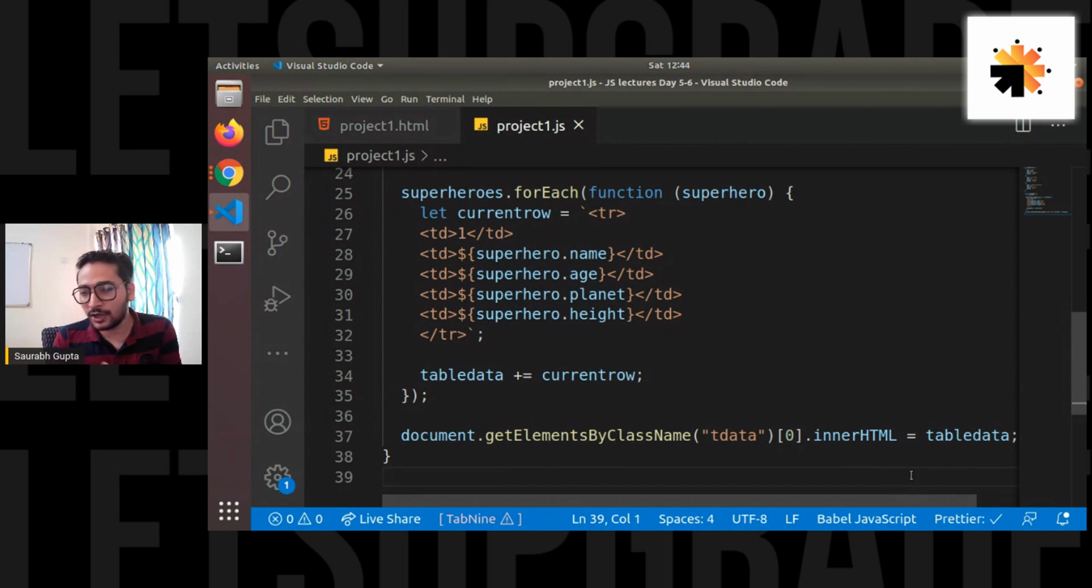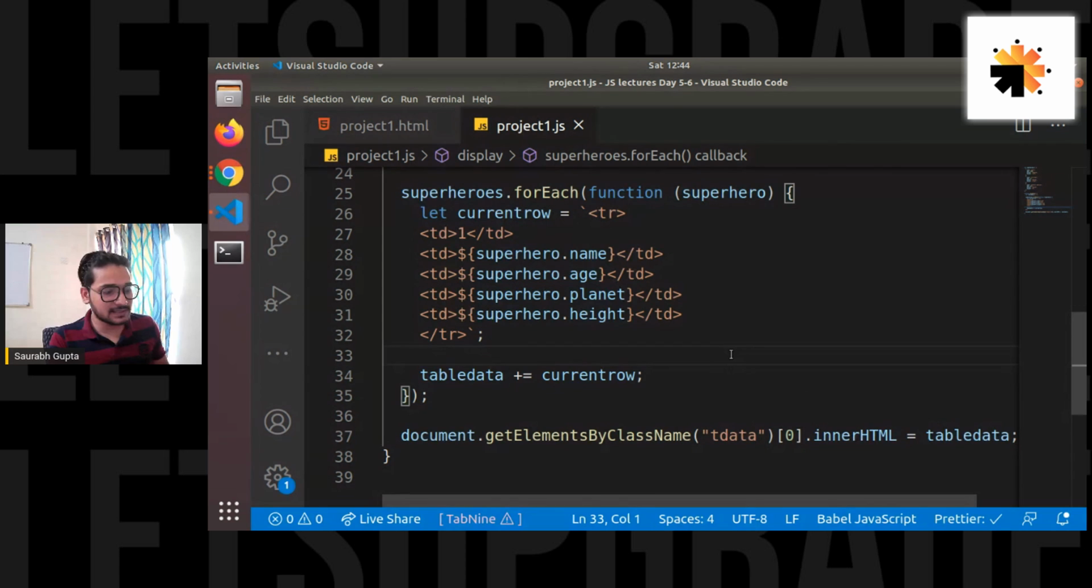Yes. You cannot use get element by ID here because T data is not an ID. If T data is an ID, you can use document.get element by ID, not a problem. It's totally up to you. I'm not a fan of IDs, I always use classes. You can give IDs, not a problem. Is this clear to everyone? Is this function clear to everyone?